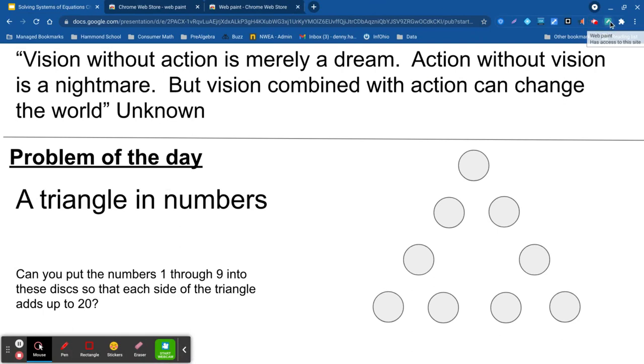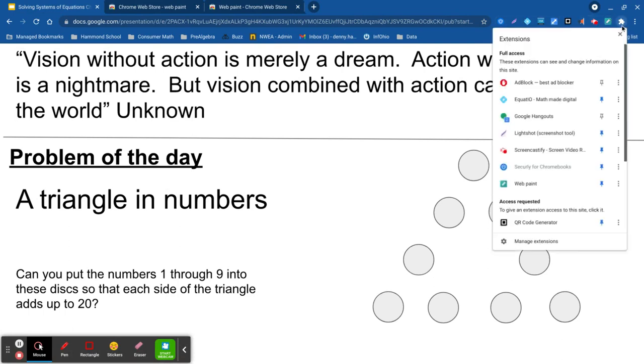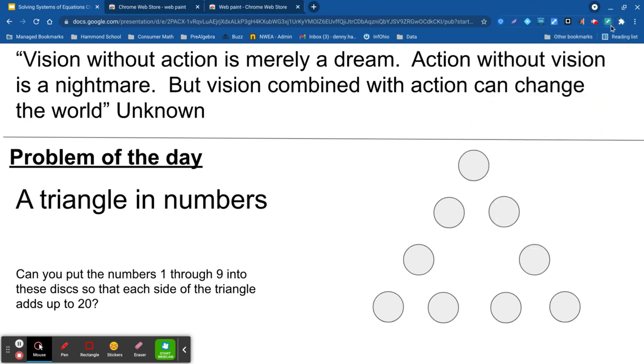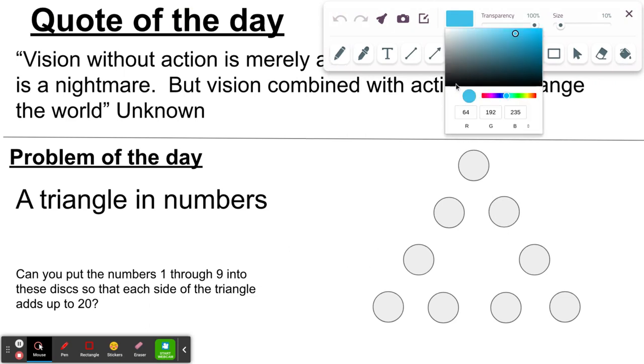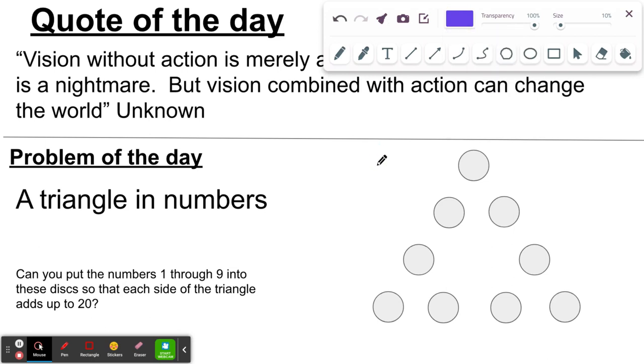and you'll see the little Webpaint tool in your extensions. If you don't see it in the toolbar there, remember you can click on that little puzzle piece and just make sure you pin it if you want to be able to access it easily. So I'm going to click on that, and the Webpaint options should show up. So I'm going to click on the pen or the pencil, and I'm going to change the colors here real quick. And you'll notice there are several tools that you can use here.